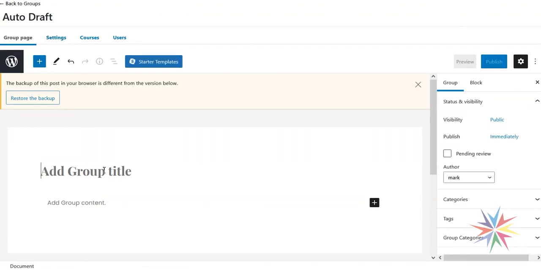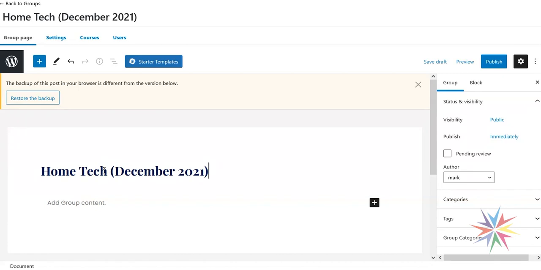I'm going to call this one Home Tech, then maybe call this December 2021. The idea being that typically an organization might have multiple groups within it, and these might be cohorts that access it at different times of year. So you could have a Home Tech December 2021, Home Tech May 2022, Home Tech December 2022, and so on. And each organization would have its own little subgroups within them.